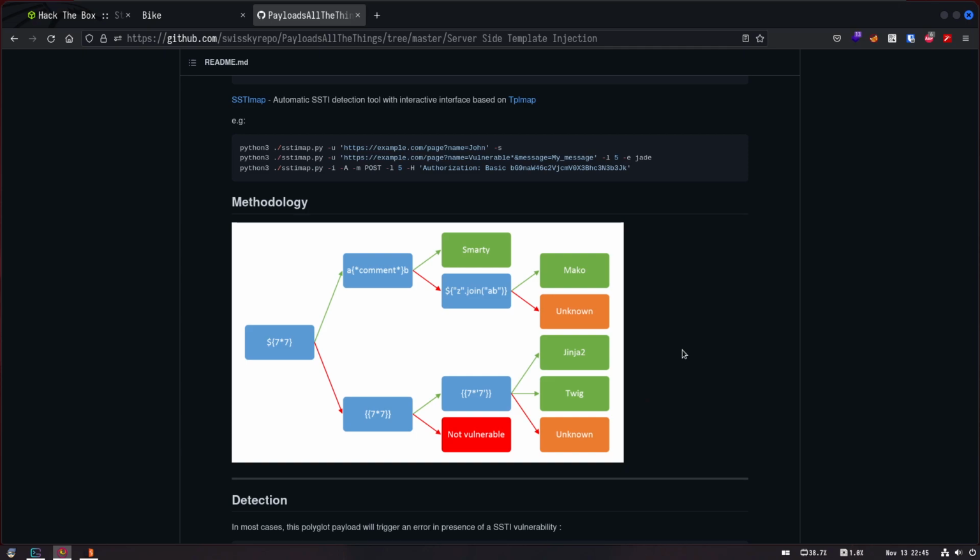And so different web servers can use different templating engines. It's all about preference, right? So you have to know the template engine in order to know what payload should I use. So we'll start from here, just as they did, and see what happens.